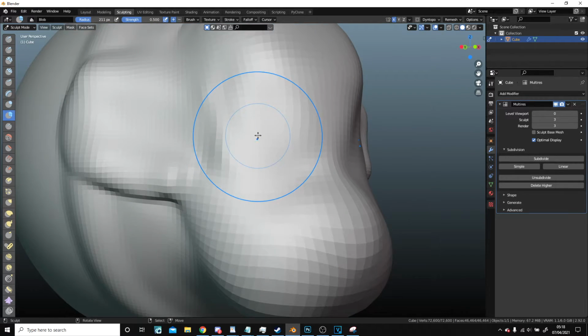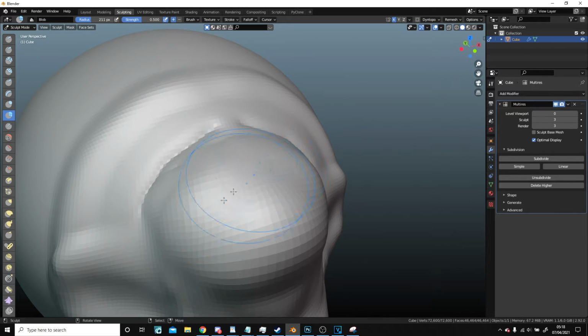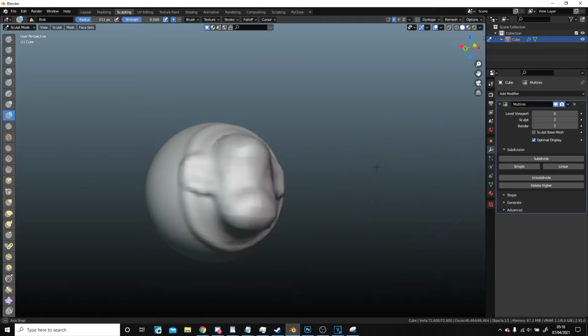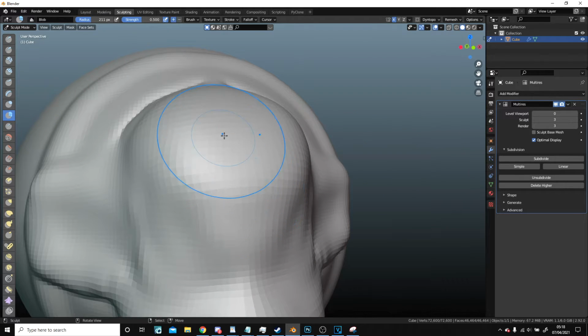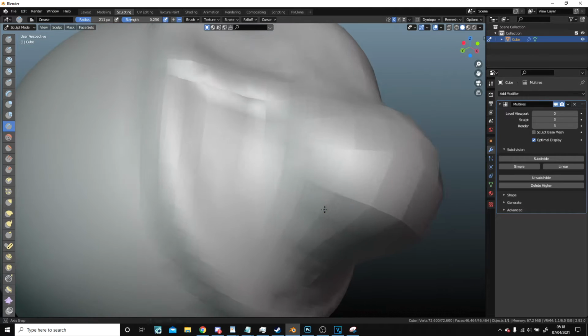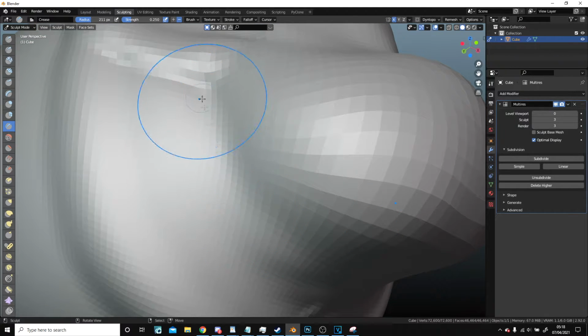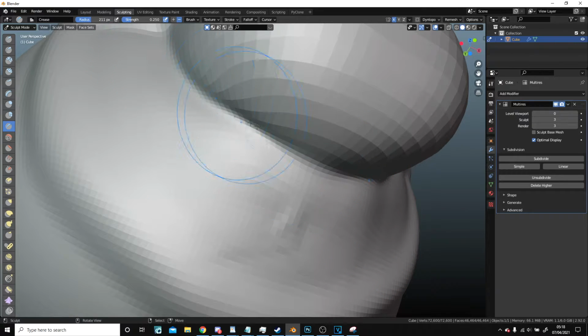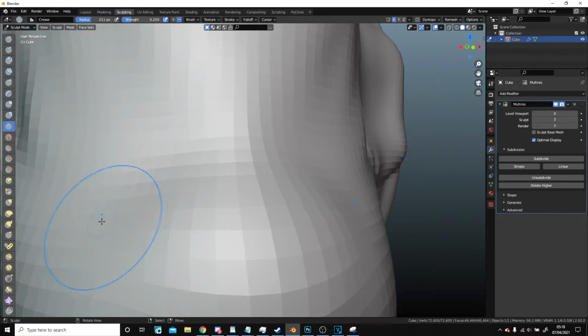You've got the blob brush, which is very similar to the clay brush, but as you can see, it's a lot quicker. I'm actually going to undo that because I don't like that tool. Cool. Then you've got the crease brush. Now, I use the crease brush a lot as well. And it does pretty much exactly what you expect. It adds in creases. You can use this for a number of different things.